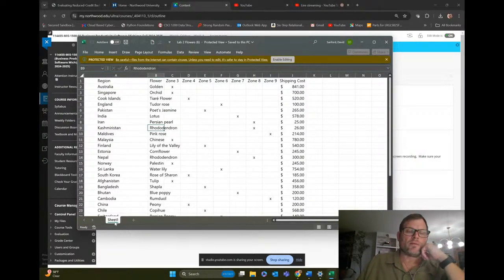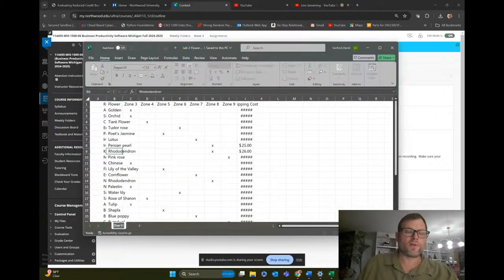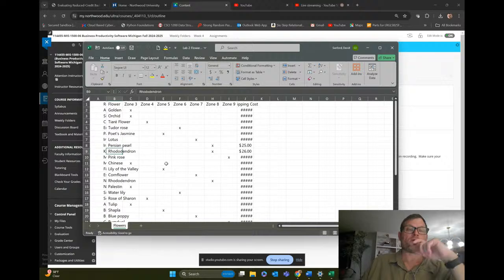Just click on sheet 1 in this case. Click on enable editing first. Double click where it says sheet 1 and rename that flowers just for the heck of it. So now we have a flowers sheet. Now it says to format this as a table.